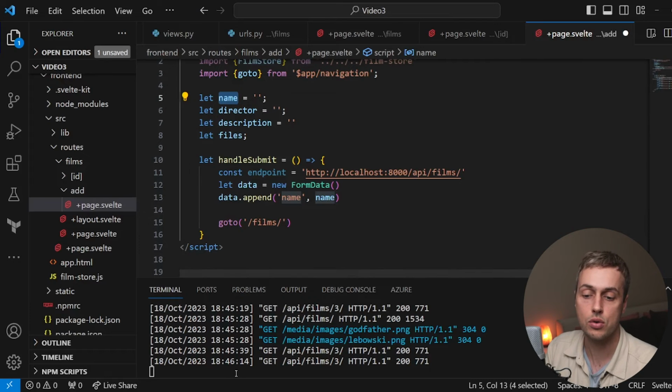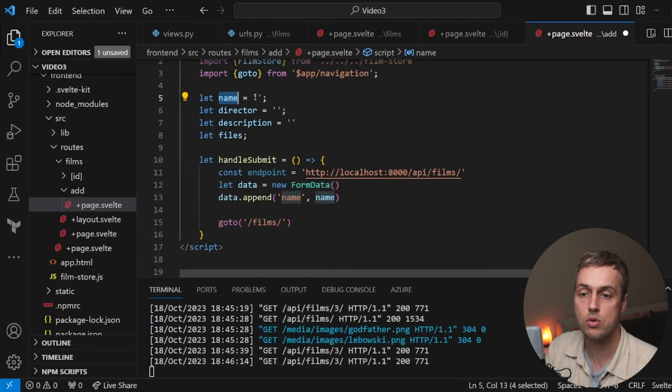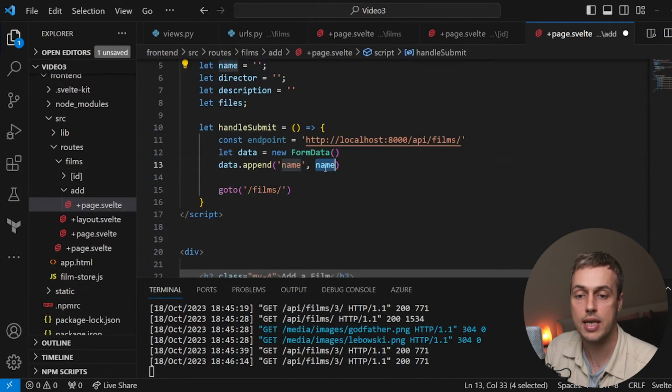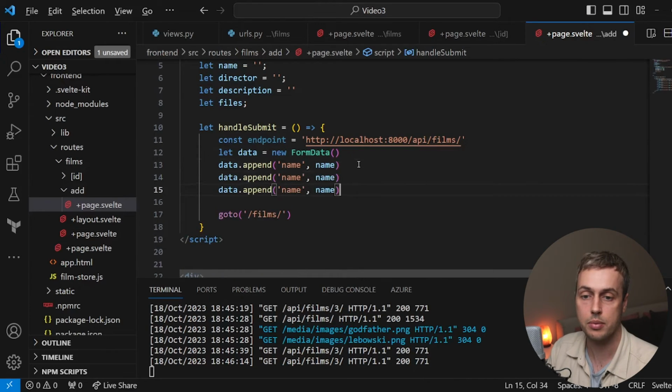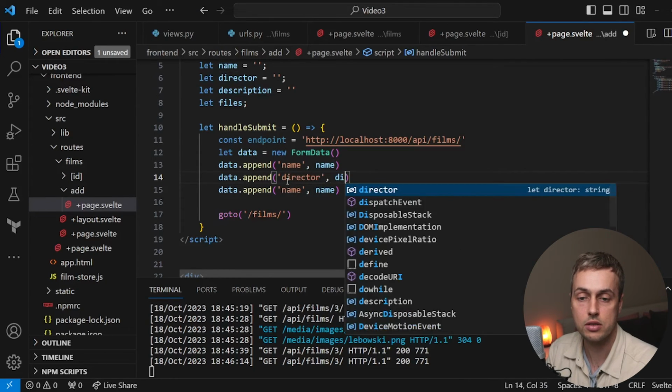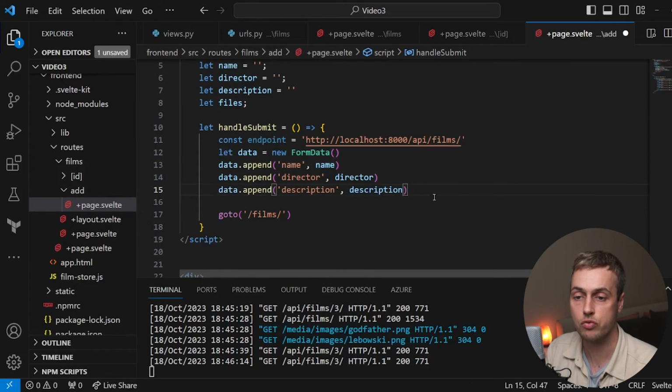So when the user types on the front end here the name of a particular film, that's going to be bound to the value in this variable. So when we click submit, we want to send that name to the server. And I'm going to copy this line of code down a couple of times. As well as the name, we want to send the director, and we can use the value of the director variable in the Svelte component, and also the description. We want to send that to the server when we submit this form as well.